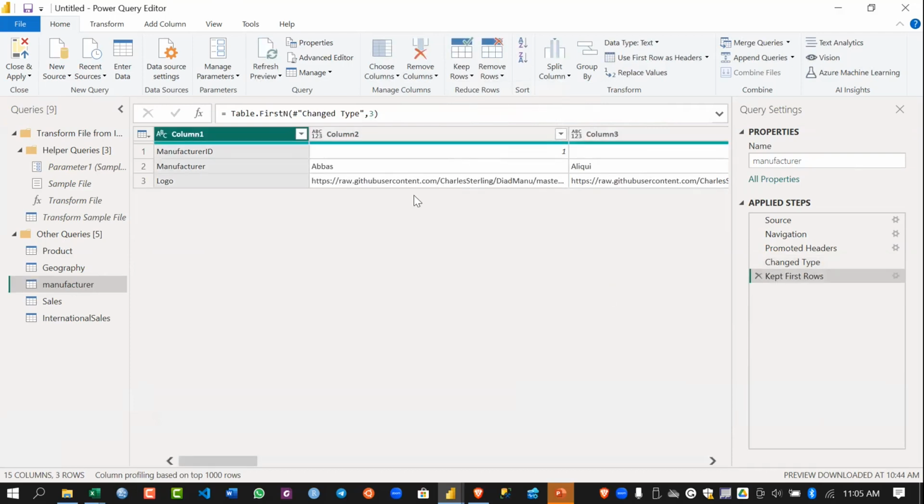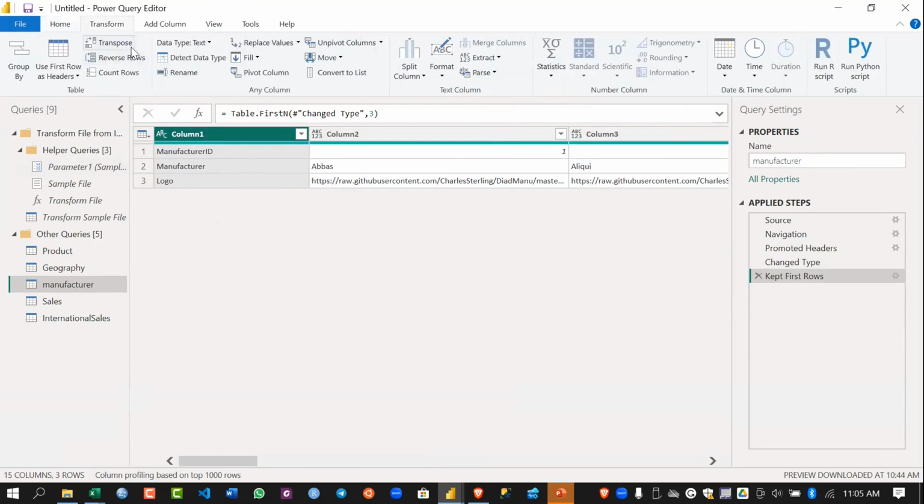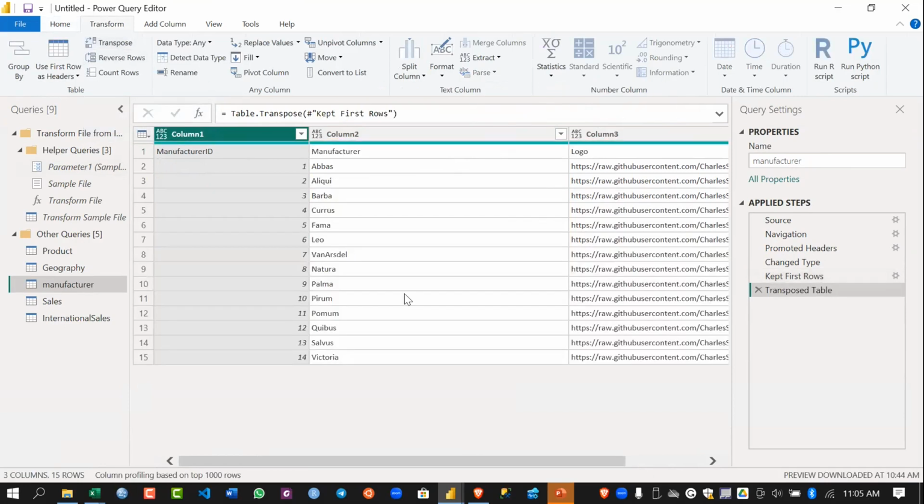By keeping the top 3 rows now, I've already removed the redundant rows in this particular query. So now I'm going to transpose this matrix so that these row names become column names. So I'm going to transpose it. By transposing it, I now have my row names as column names.